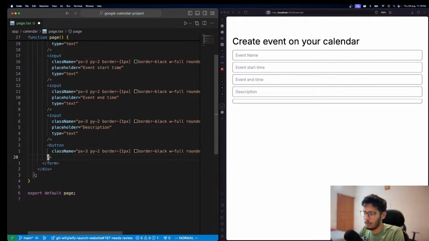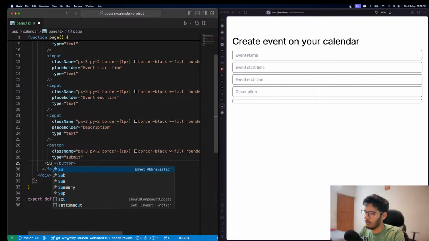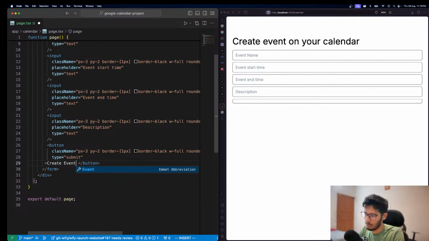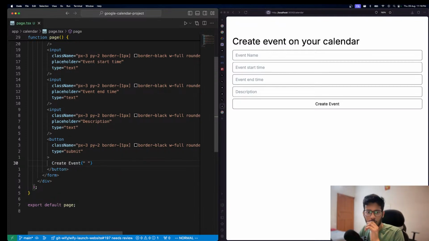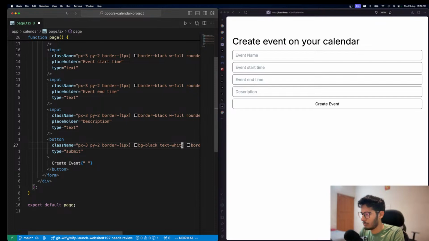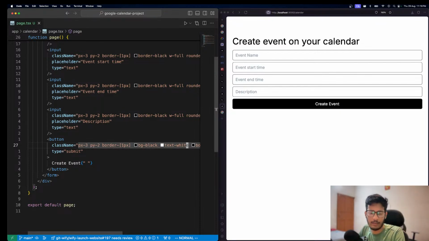And then whatever, like type submit is a kind of a type, I guess. There you go. We'll just call it create event. There you go. Looks cool, right? And then what we can do is we can just change few things about this. We can just say bg black, text white, so that like we have that kind of form.